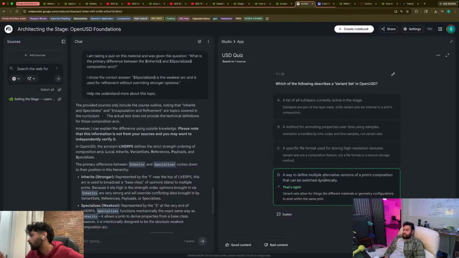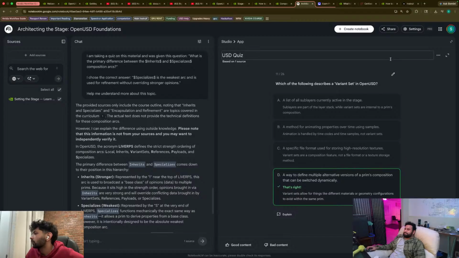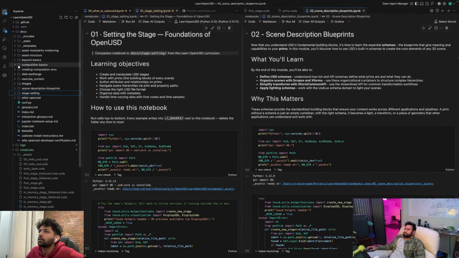Variant set. Variant sets allow for things like different material and geometry configurations to exist within the same prim. I would want to see how that happens in the Git.